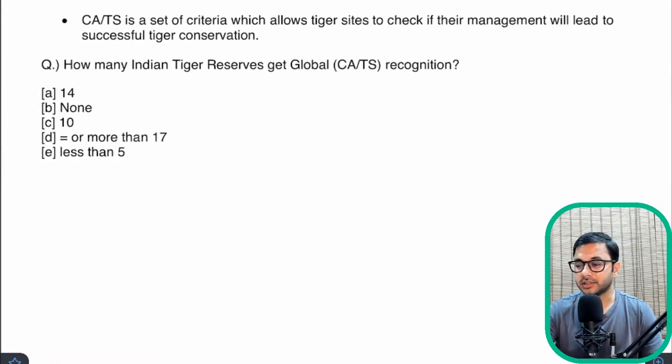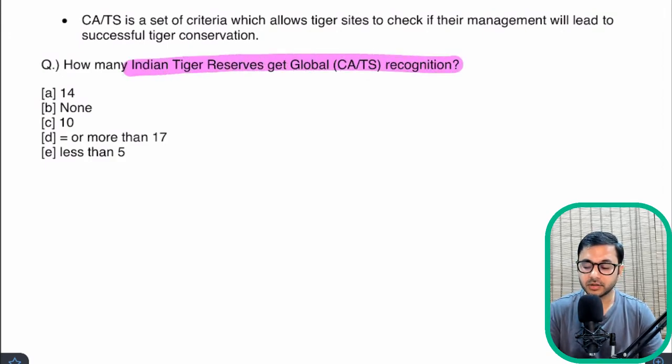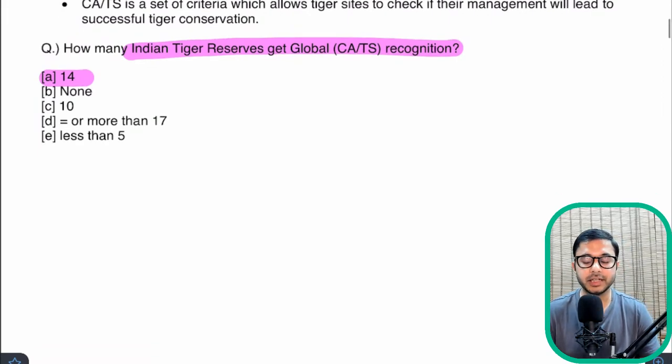The next question is on tiger reserves. How many Indian tiger reserves get global recognition? Global CATS recognition. 14, none, 10, equal to or more than 17, less than 5. How many Indian tiger reserves have got global CATS recognition? Chaliye, let's have the answers, guys. How many Indian tiger reserves have received global CATS recognition? Nilesh says 14A. Everyone is saying 14 till now. This is a spotlight kind of a question. I am certain ye to aap galat nahi karenge. Perfect. Everybody says 14. The answer is 14. Option A. Let's move ahead.